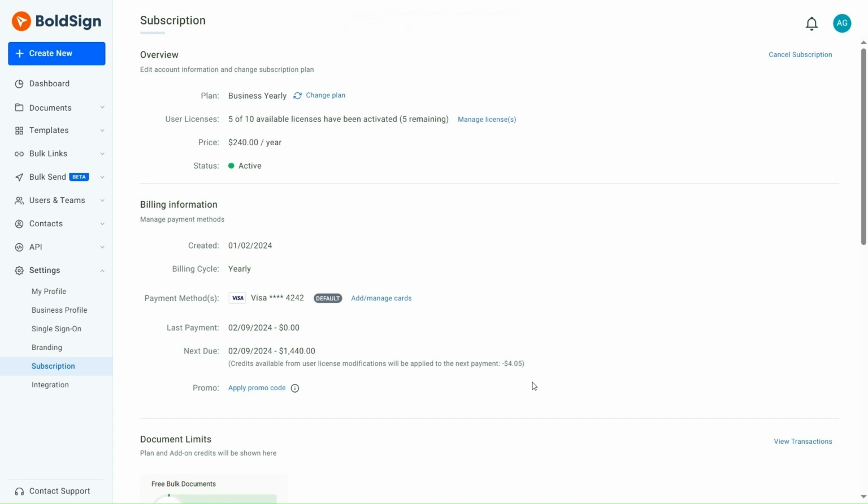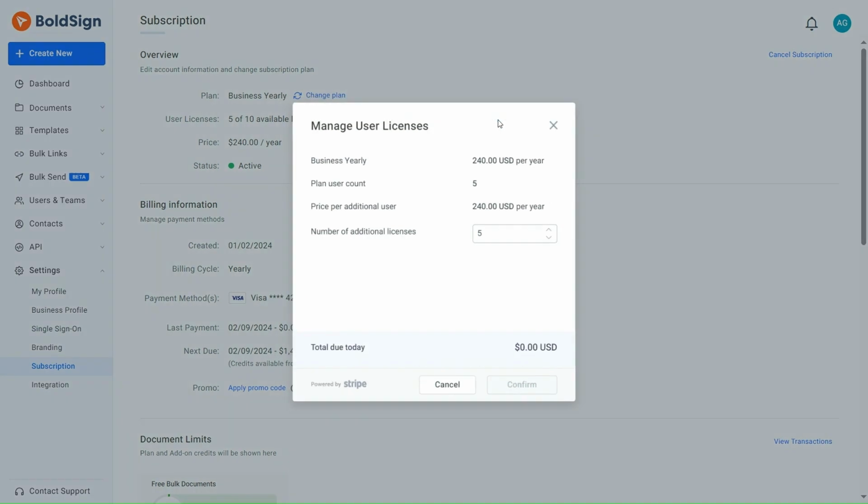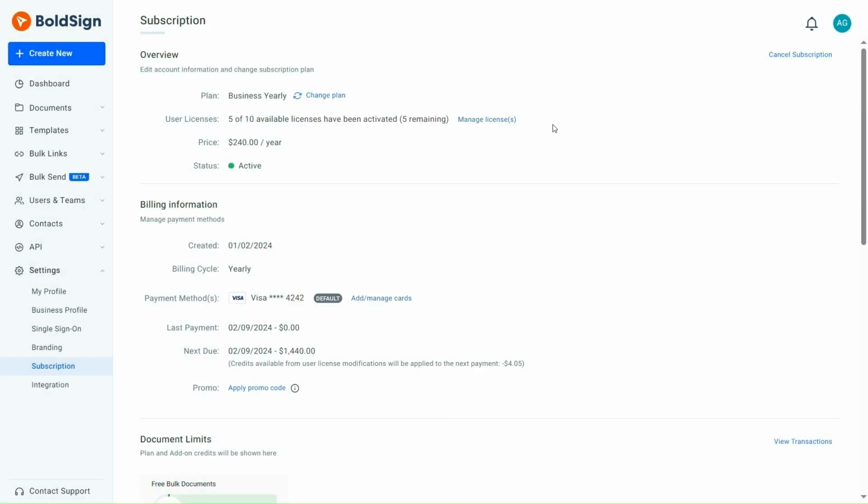If you need to reduce the number of user licenses, such as when a member leaves the organization, use the Decrease button in the Number of Additional Licenses field. Before decreasing the active user licenses, it's essential to deactivate the user on the Users and Teams page. Failure to deactivate the user before reducing the licenses may result in the automatic deactivation of one user license. To efficiently manage the process, the account admin should first deactivate the specific user.